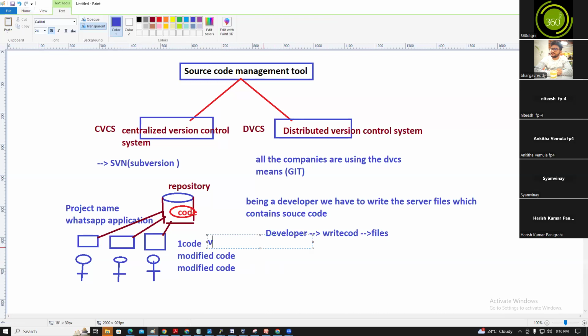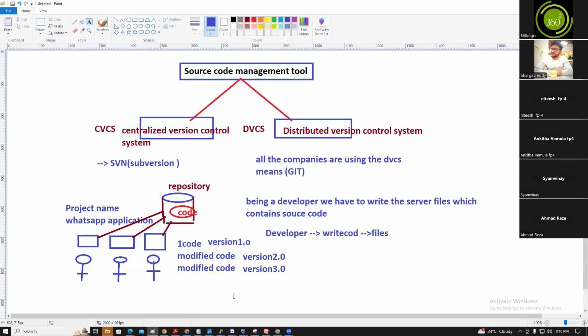Something like we will create one version, 1.0. Again we will create another version, 2.0. 2.0 contains this code, and version 3.0 contains the modified code. Whenever the client wants the first code, we will go to that version and get the code. For that purpose we are using the version control system.